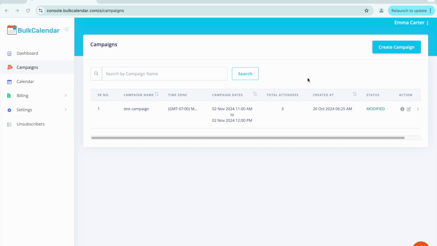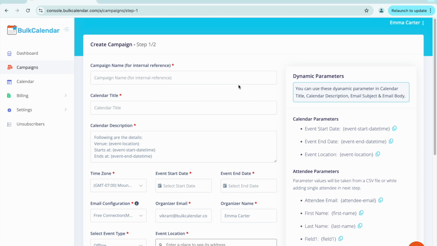To start, click the Create Campaign button. This opens a form where you can set up your campaign. Enter a name for your campaign in the Campaign Name field. This is for your reference only, so feel free to choose a name that helps you easily identify the campaign.